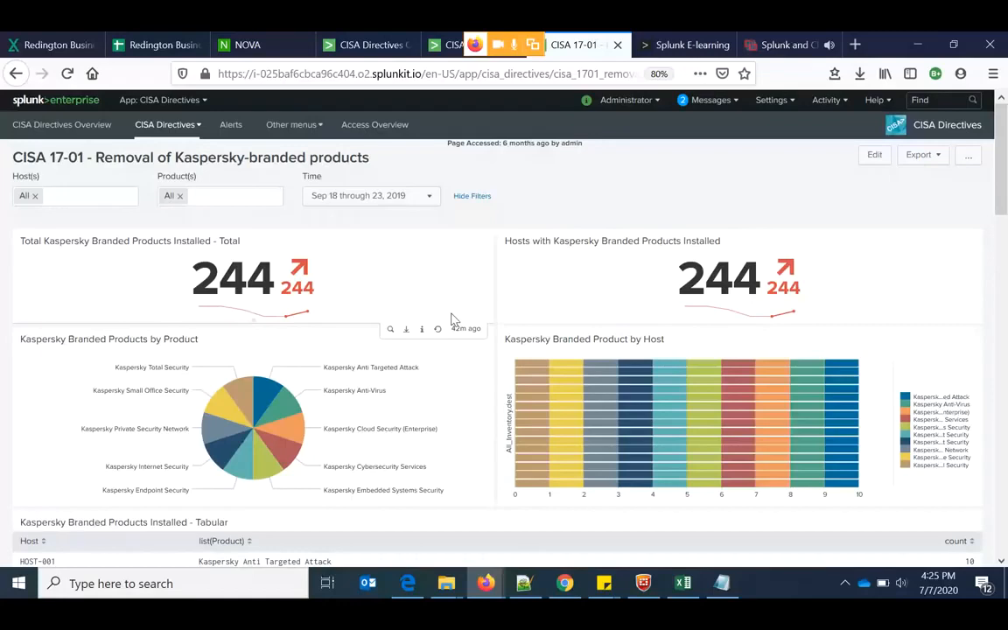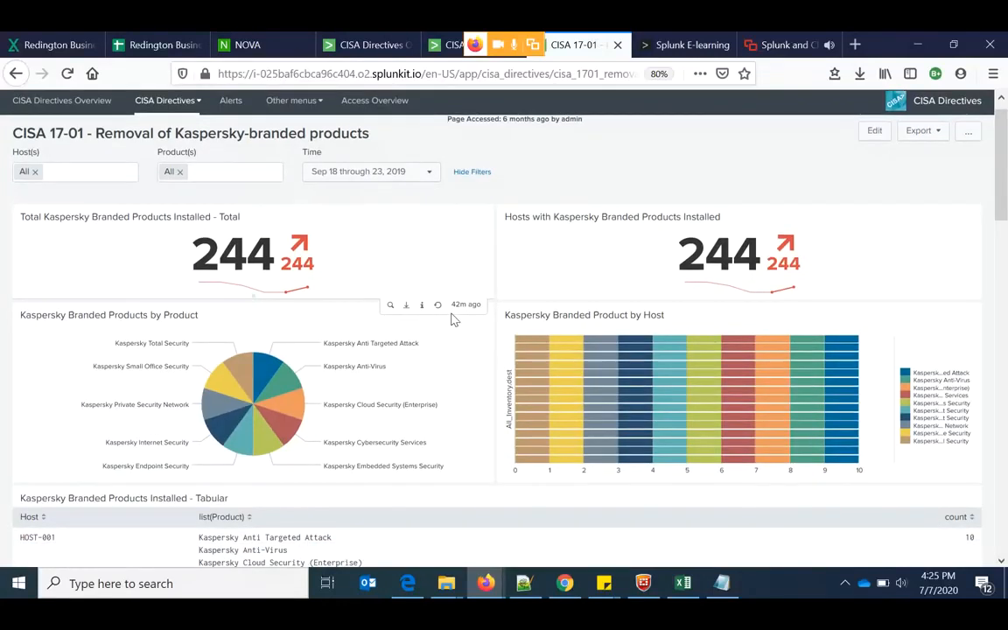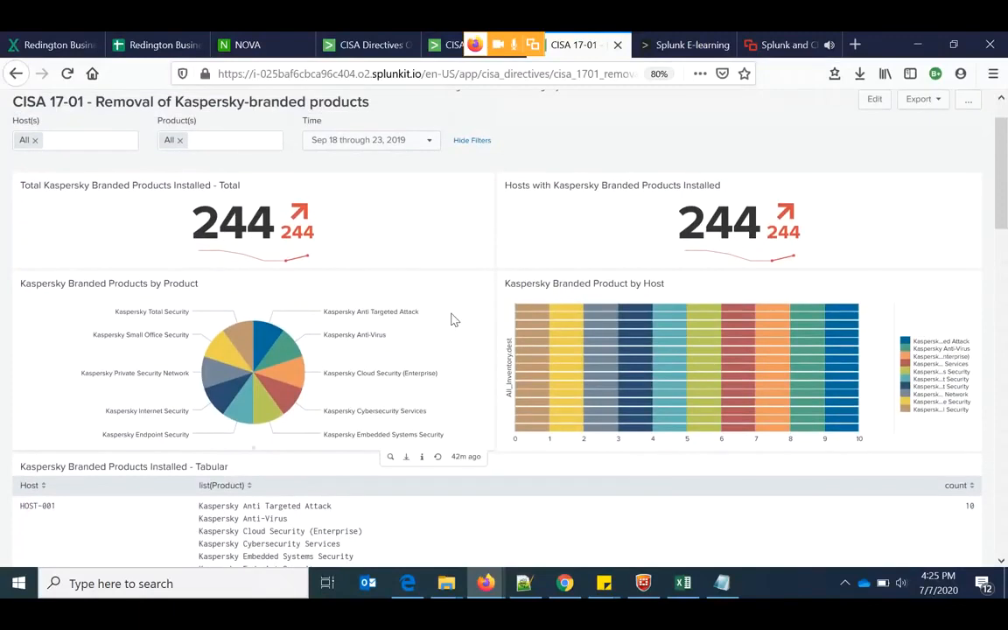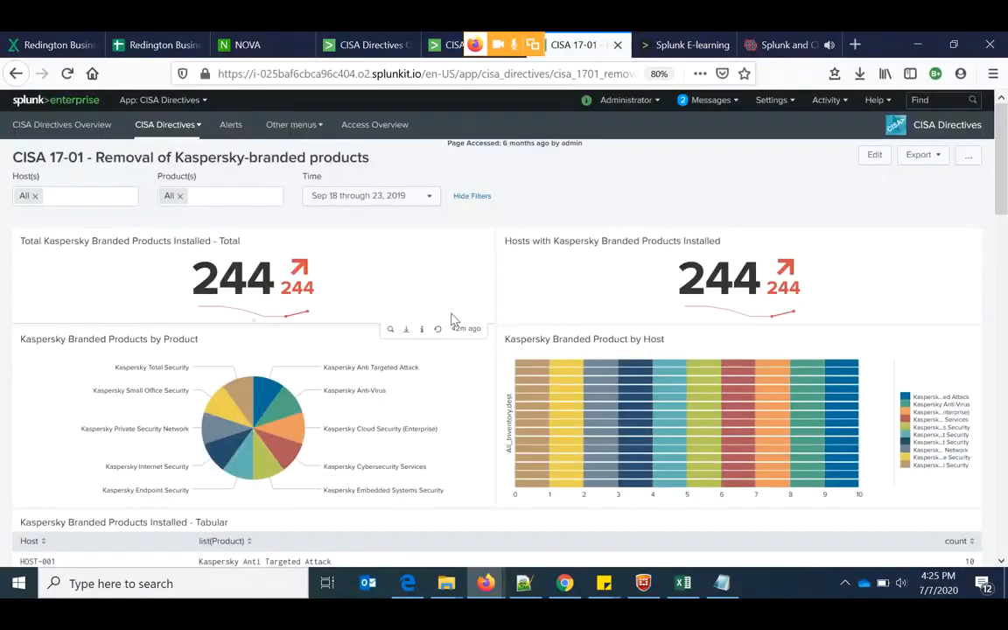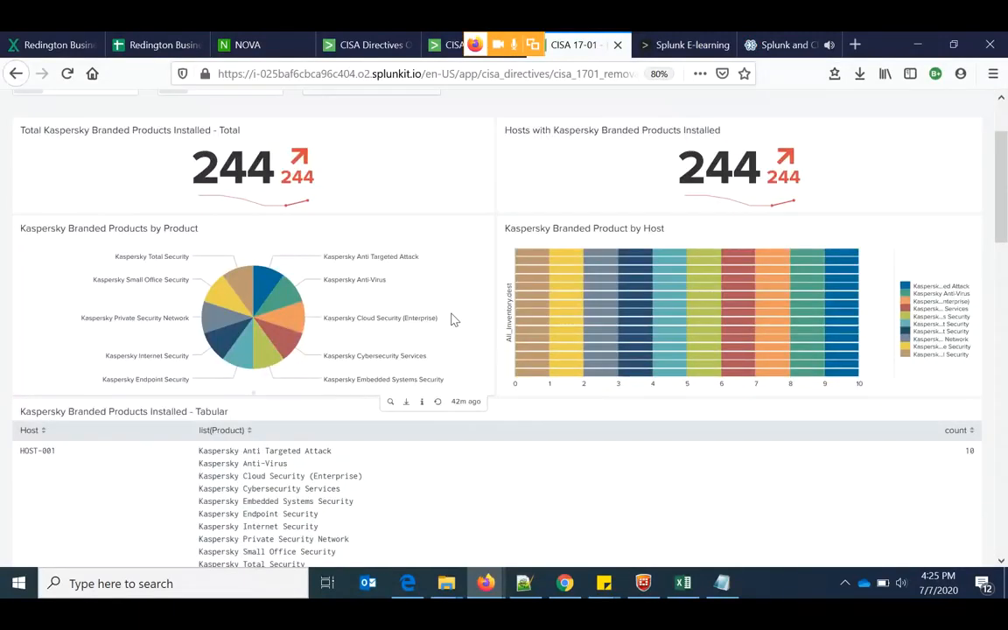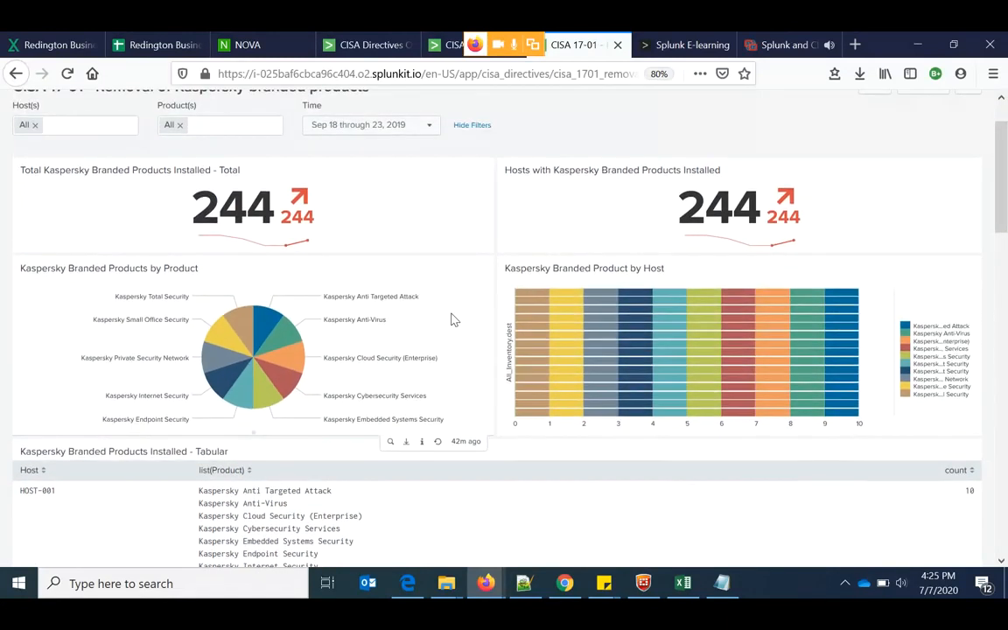So software. This is where this particular dashboard is giving you all the details around how many total Kaspersky installations they have found, and then the similar products around it, and the total number of hosts, with the host names, and then the inventory around it.